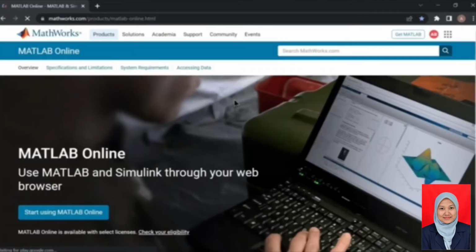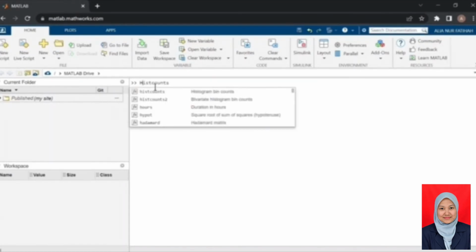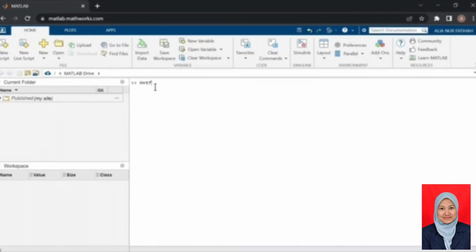For the simulation of the graph for the system response, we are using MATLAB Online. Enter the command h equals tf, for transfer function, then insert the bracket and open the square bracket, then input the numerator value, which is 16, and close the bracket. Comma, and open the square bracket again and put the denominator values 1, 4, 8, then close the square bracket and also put the semicolon and then enter.